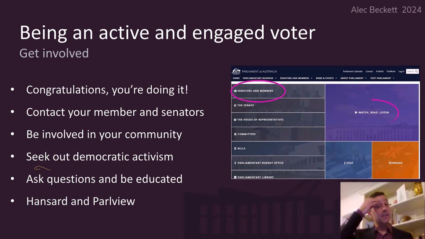Contact your member and senators. This is just a small screen grab of the Australian Parliament House website. Your members and senators have their contact details there, their phone number, their email address, their postal address. So use that section to contact them.